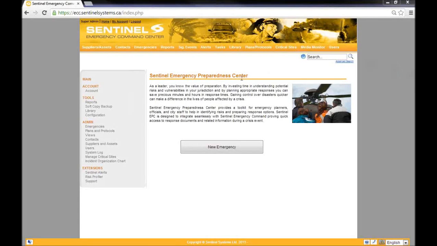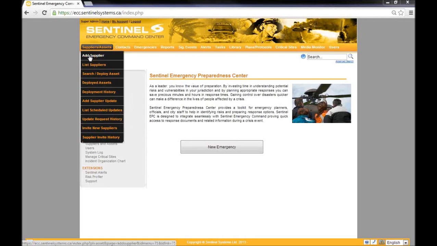To add a supplier, click the Add Supplier submenu, which is accessible from the Supplier/Assets menu located at the left of the top menu. It is also available in the Supplier and Assets menu in the Admin section of the main menu on the left.